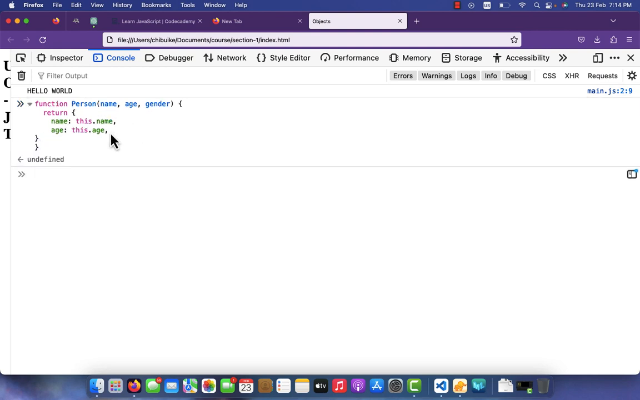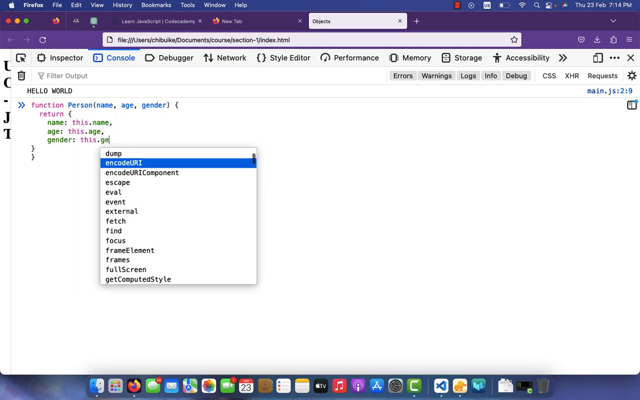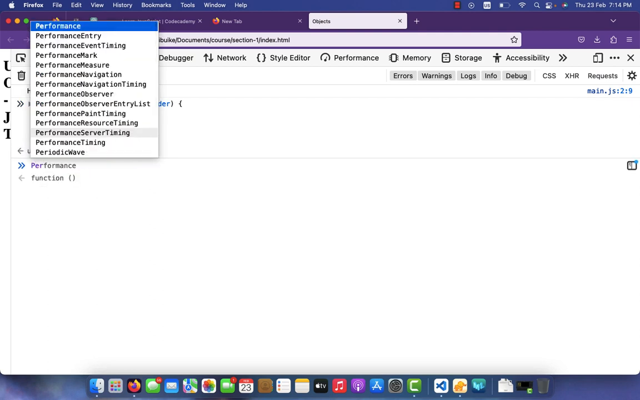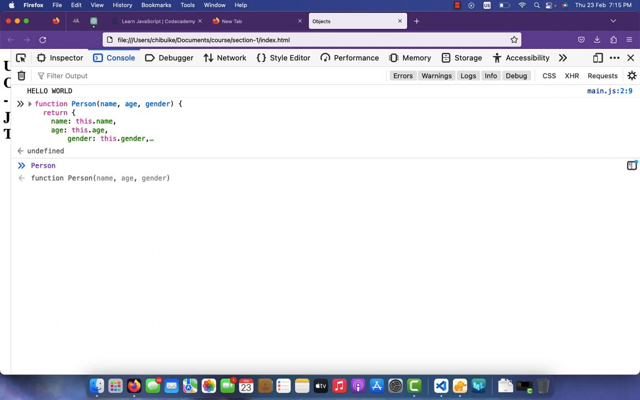I messed up, so I'm just going to do that again. I'll copy this so I don't have to type it again. So refresh, paste that, write function here. Alright, let's go with gender, this dot gender. I'm just going to format the code properly. Alright, so now if I log person to the console, you can see that it's actually just a normal function, right?